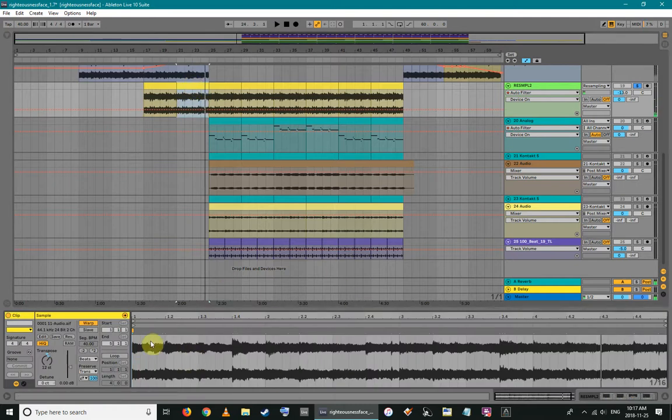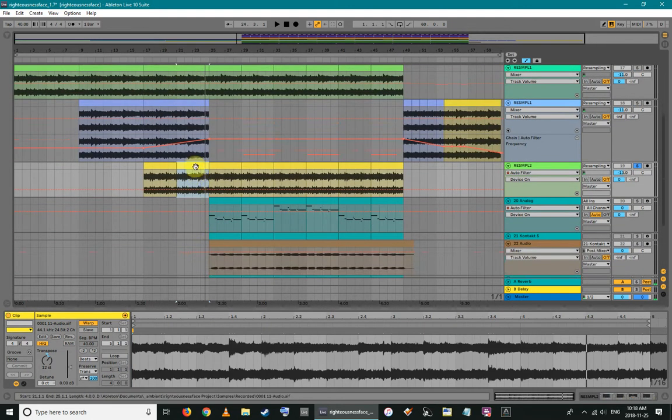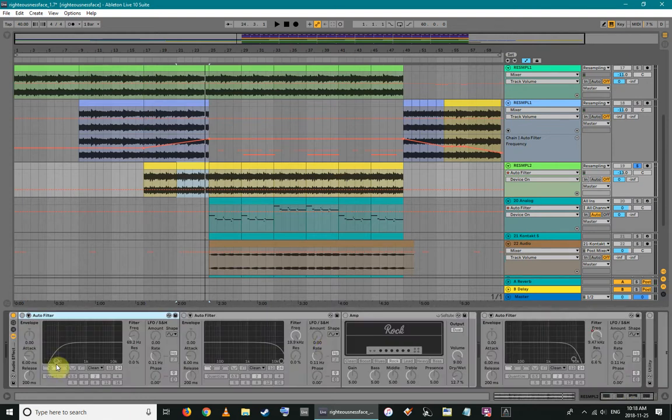So that is a resample. As you can see, the waveform is similar to this one and this one. So it is a resample, and it looks like we have it pitched up 12 semitones, so an octave, and then again heavily processed. I really love Amp. I use Amp a lot, especially when I'm lazy and I don't want to route audio out to outboard gear or guitar amps or pedals.